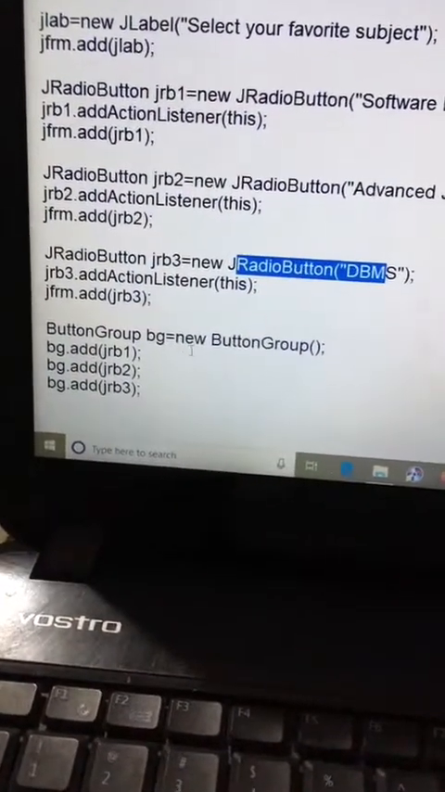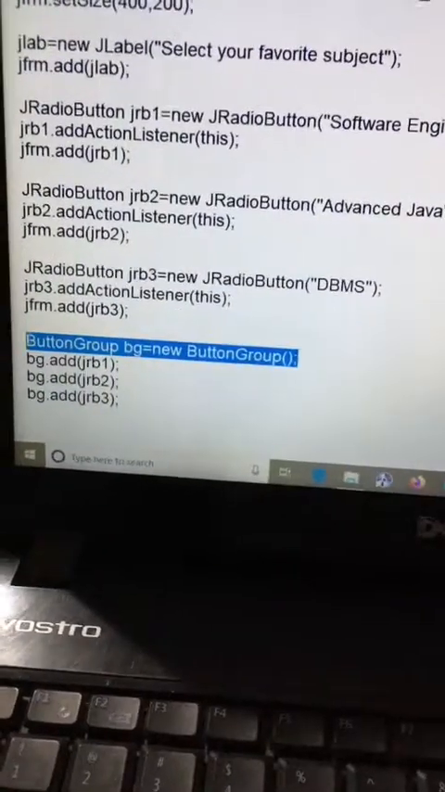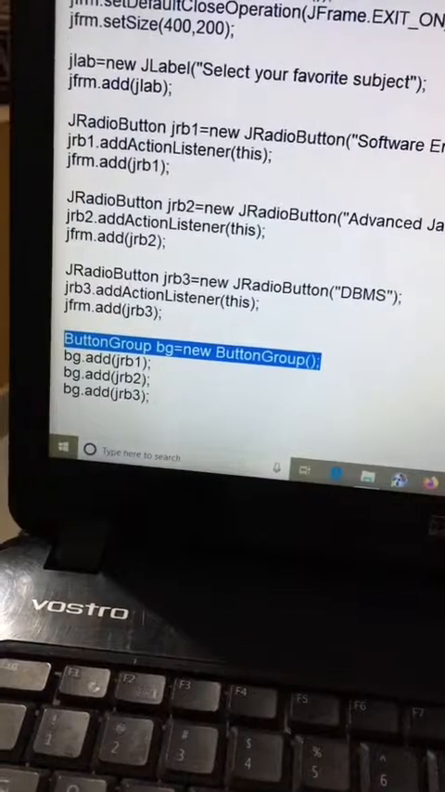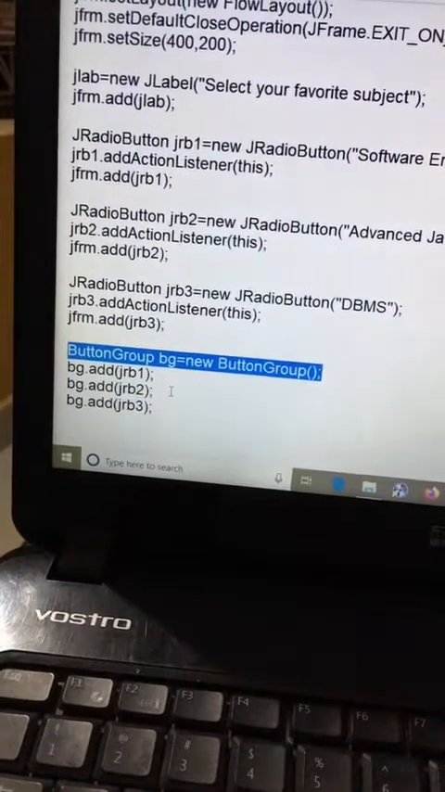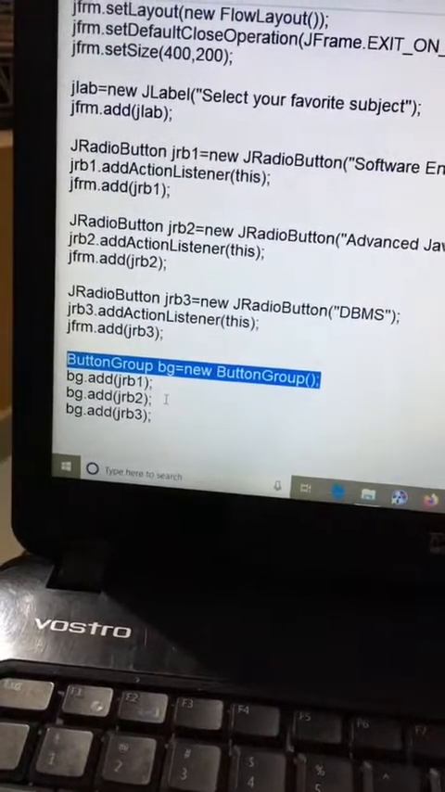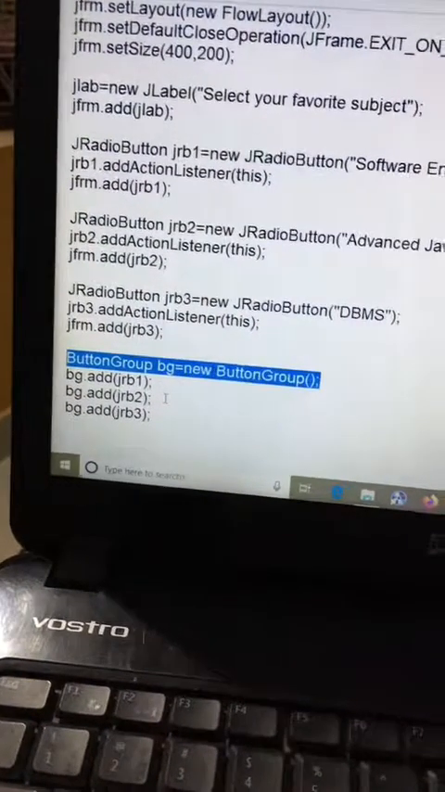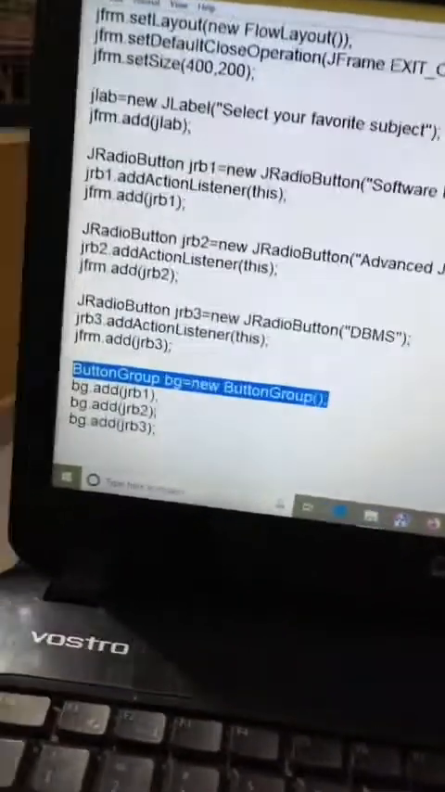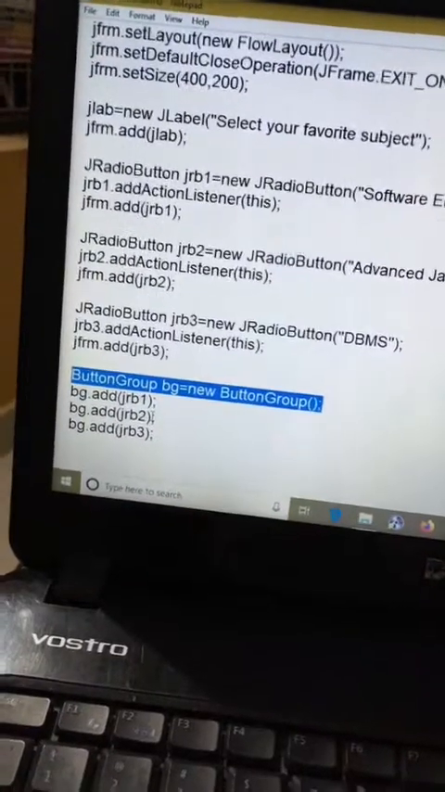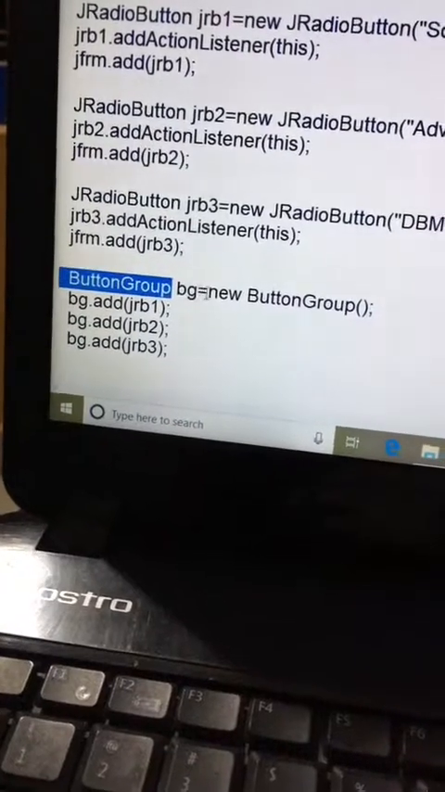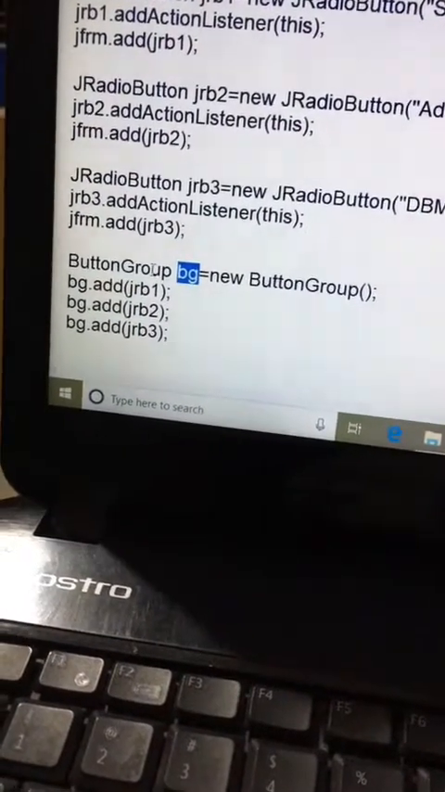So ButtonGroup BG, this is the important class for JRadioButton. Because of this, the mutually exclusive nature is achieved. Whenever you select one radio button and after that select another, the previously selected radio button will be deselected after selecting the new one. That is achieved by using ButtonGroup. BG is the object for the ButtonGroup class.